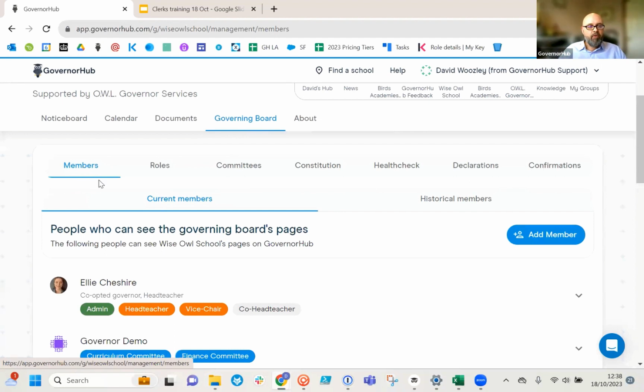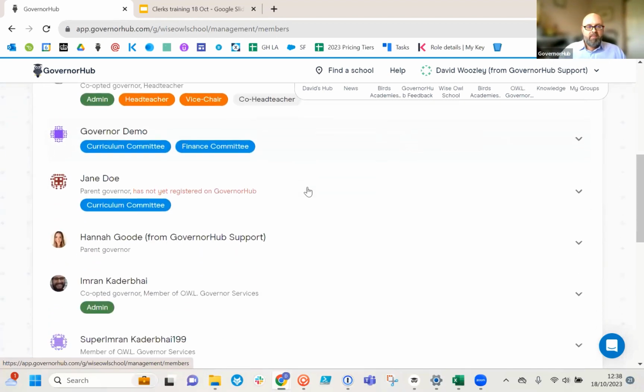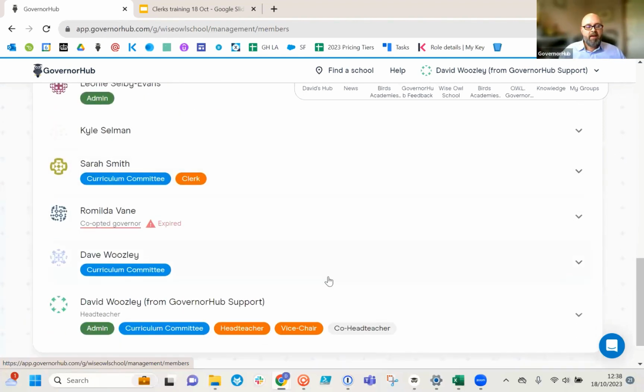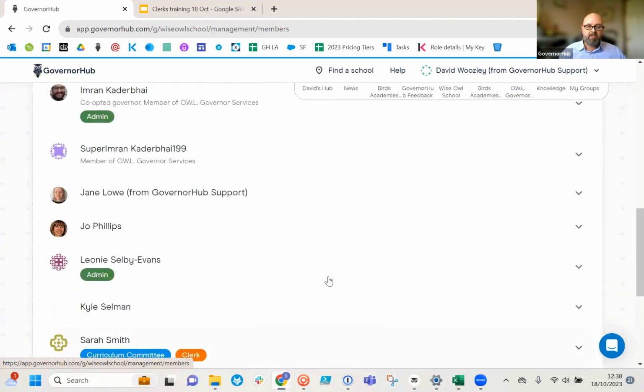And when you click through, we're looking at the current membership, current members of this particular account. So if you've got your members set up already, they will be listed here, and there'll be a lot of information about their terms of office, their roles, their committees, who's got admin rights, and so on.